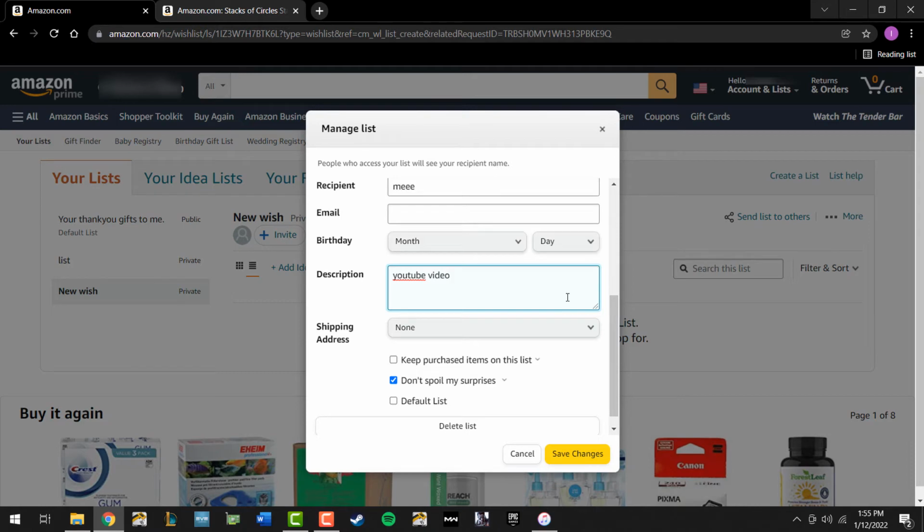I'm not going to open up the link or the drop down menu for shipping address, but if you were to click on that, it would open up a drop down box and it would have a list of addresses that are listed on your Amazon account. Select whatever address works for you, and that is where all the gifts from the wish list will be delivered to. Several other options that you have the keep purchased items on this list.